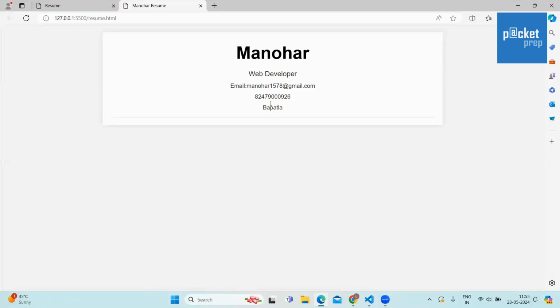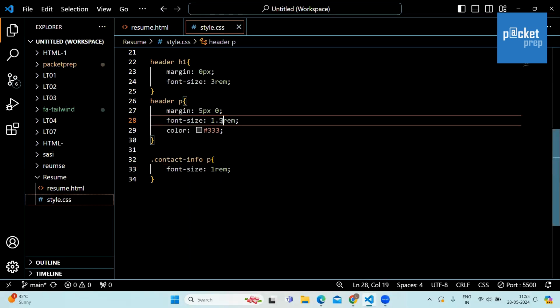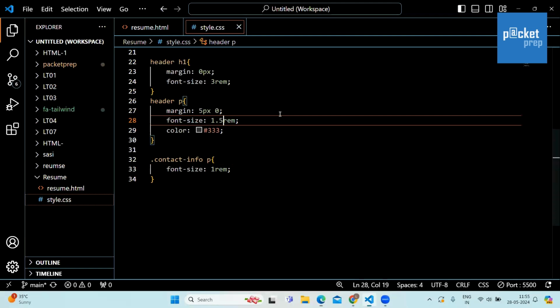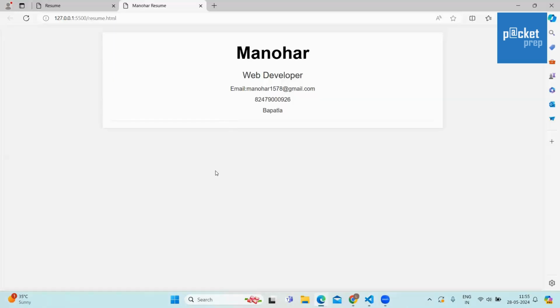Okay, this one is displaying very big. Now we will increase the size of web developer. So now I will display this at 1.5. Okay, now it's okay. We don't like it, it's very big. Okay, 0.9. Now it's fine.